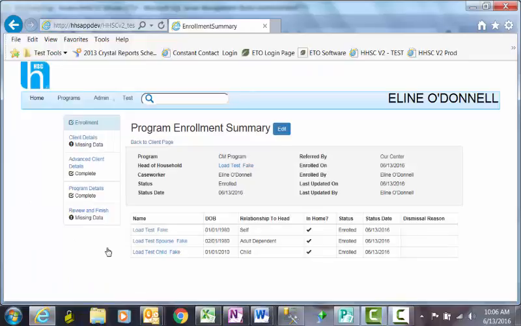This gets you to the program enrollment summary page, which shows you everything about the enrollment. Again, you can see the name of the HOH, the caseworker, the status date, and so on. You can also see all of the people in the enrollment and what their relationship is to the HOH. Notice the sections on the left that allow you to navigate through all of the client and program details. You can get to their client page by clicking on the name.